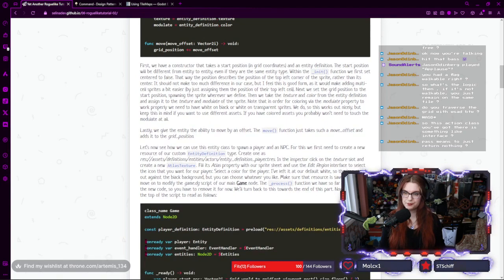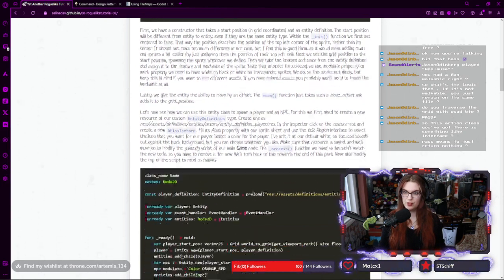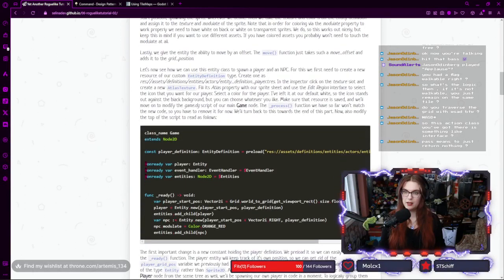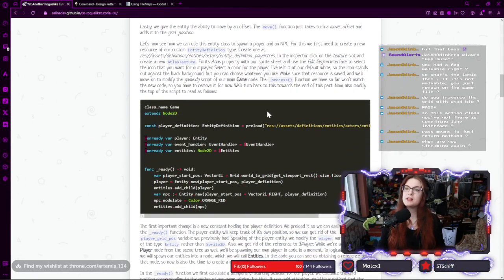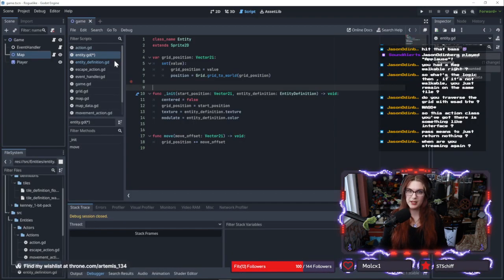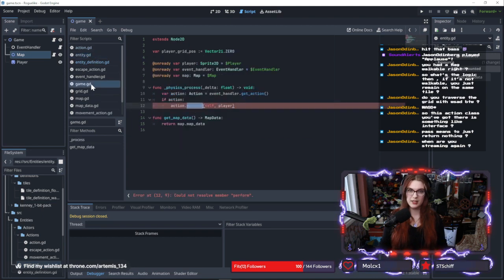So we give the entity the ability to move. Okay. Let's see how to use this entity class to spawn a player and an NPC. So we get a player definition in the game.